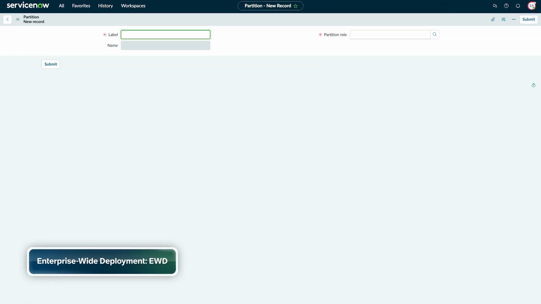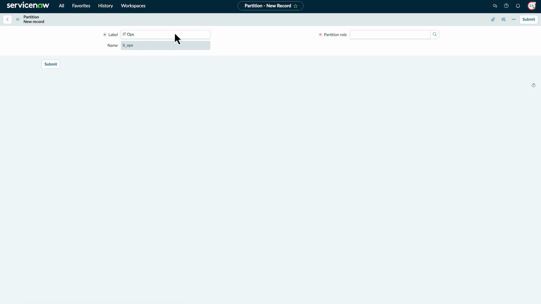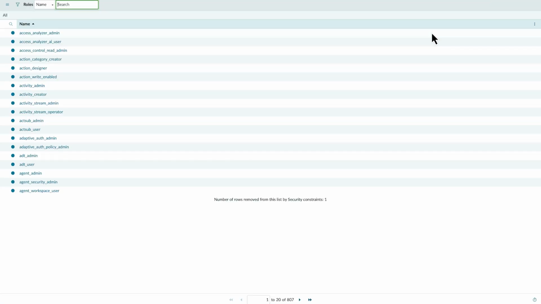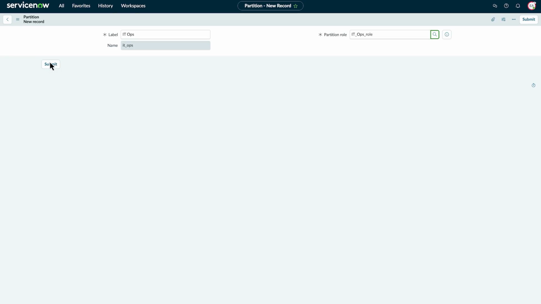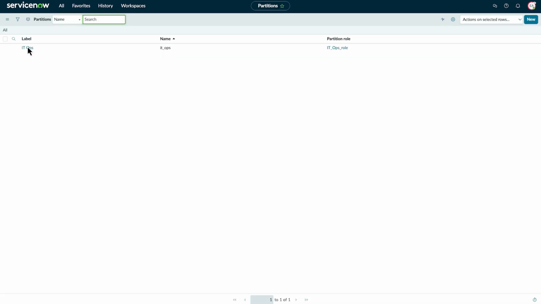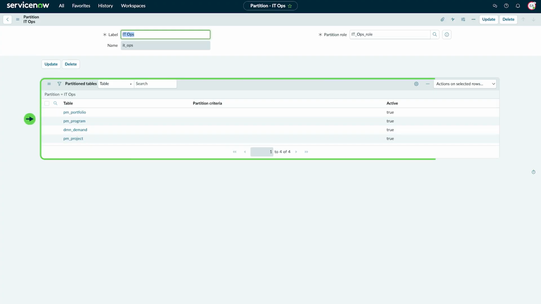With EWD, administrators can create and configure partitions that separate records across functions. For example, departments such as IT Ops, Human Resources, and Finance. This reduces the need for separate ServiceNow instances for each function. Here's our IT Ops partition record, which shows the IT Ops partition and its partition tables.